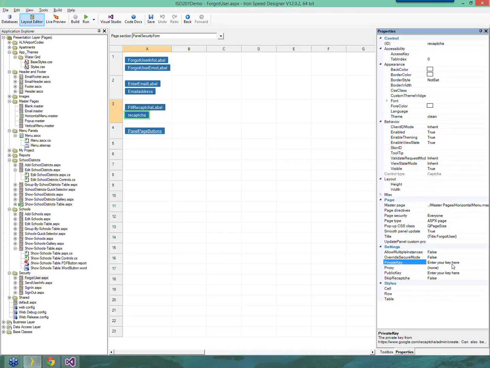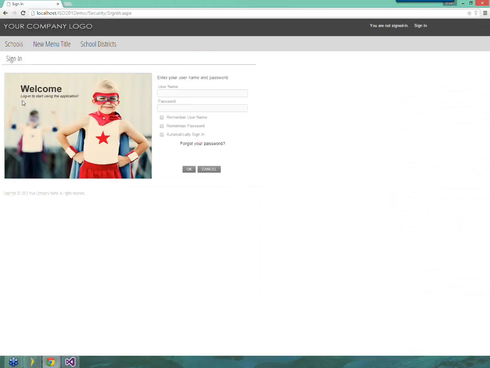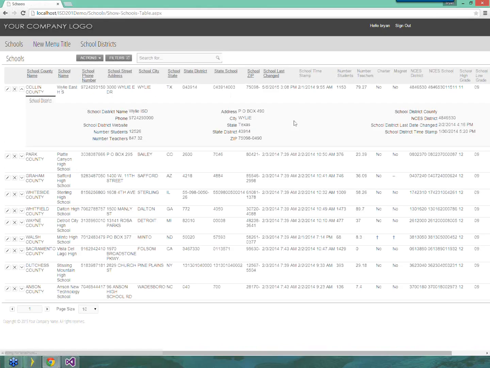Okay. Somebody asked, this is the last question that came up, to show or hide columns per user choice. Okay, we can try that. Let's do our show schools table. We could add a little checkbox here and hide certain columns.